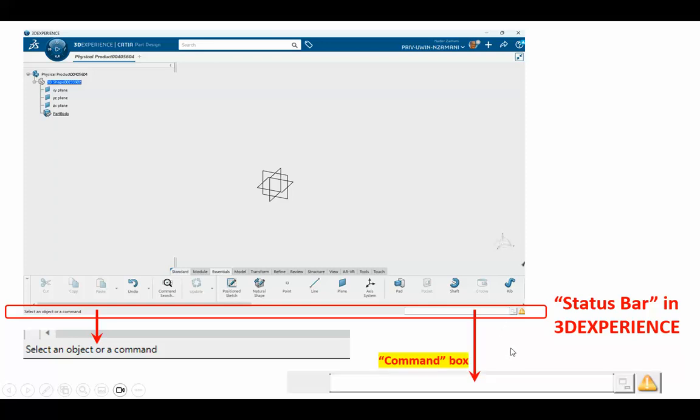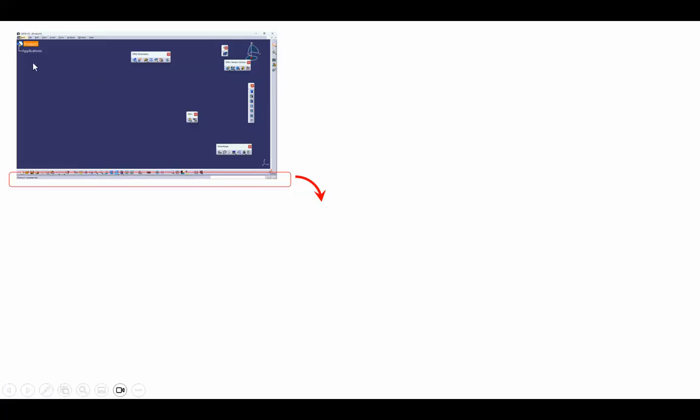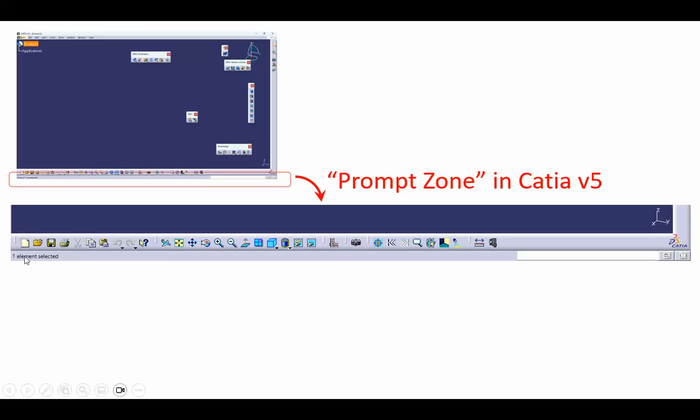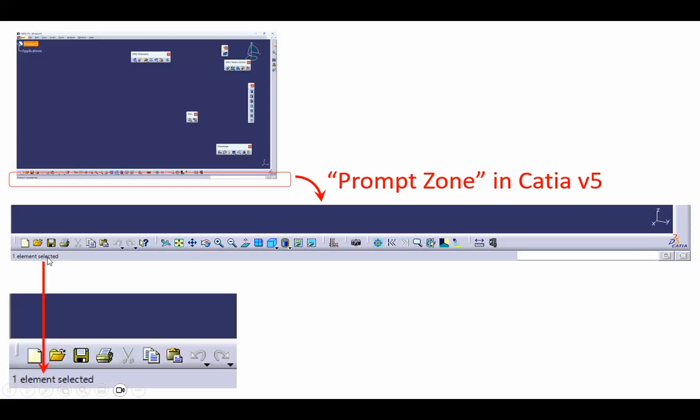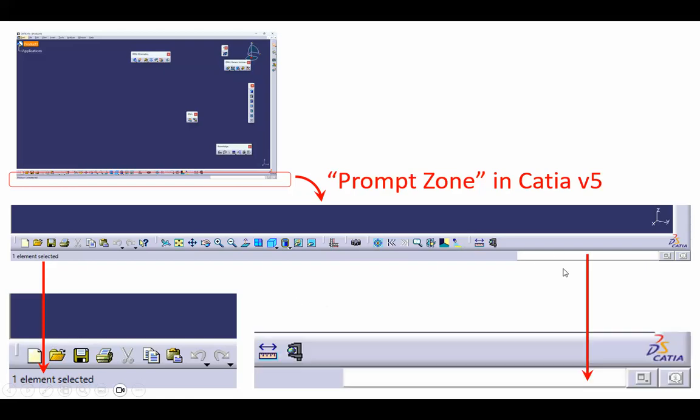Now let's see what happens in the case of CATIA. When you start the CATIA program, this thing is displayed. The status bar is called the prompt zone, and it appears by default down here. If you look at it closely, there is an area which refers to selecting something. And on the right side, there's the command that you can either type in, or as you use different things, it will appear there.